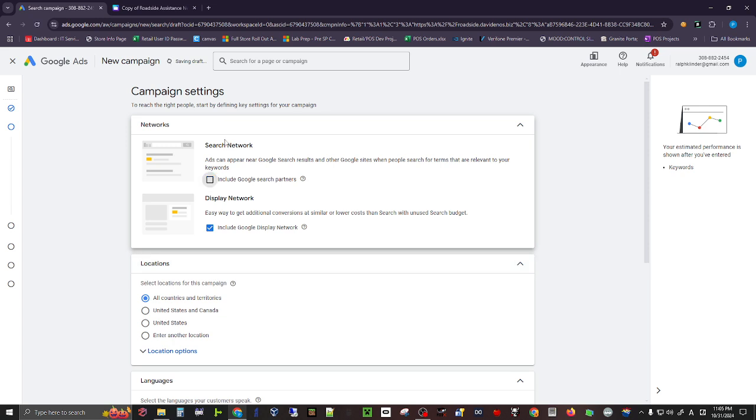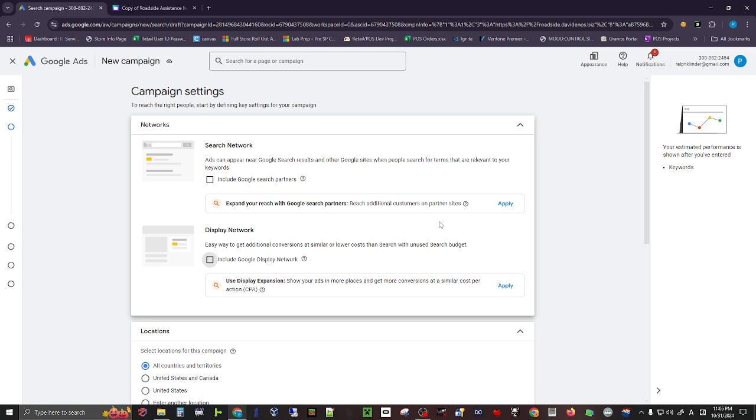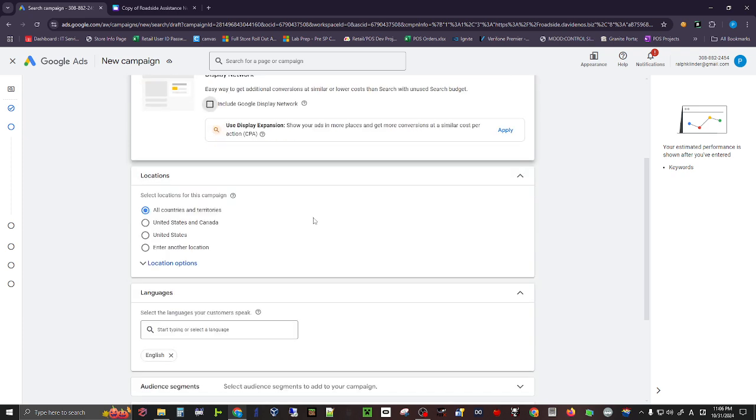I'm going to turn off the search network and the display network. I think these cost money. I don't really care about these because I don't want them to show up on YouTube or other search partners. People are stranded in their car. They're out on the road. They're probably not on YouTube looking for services.